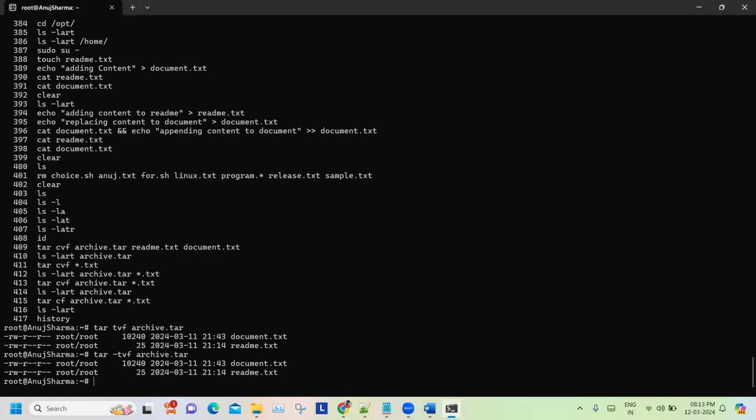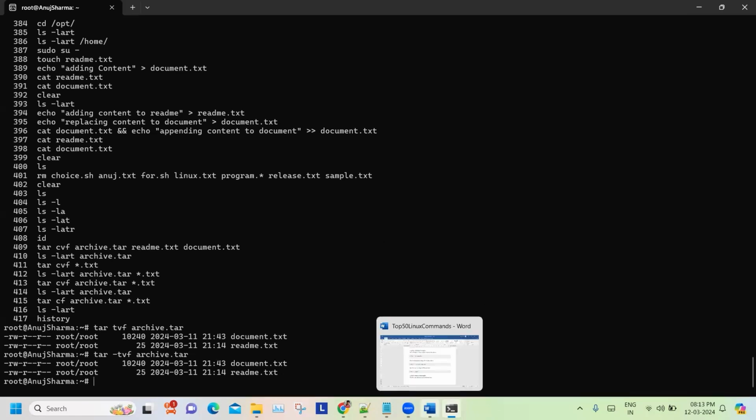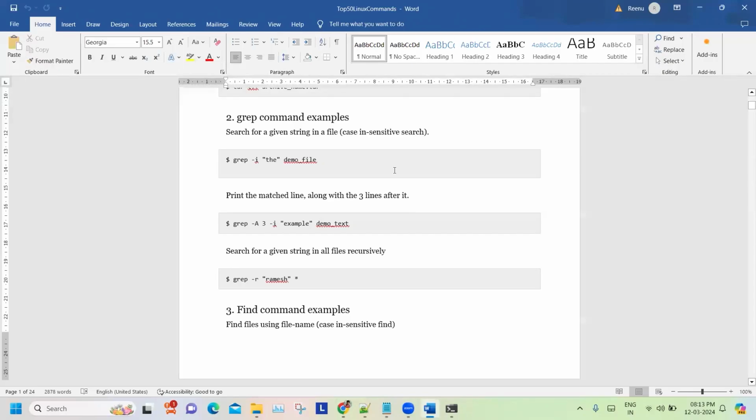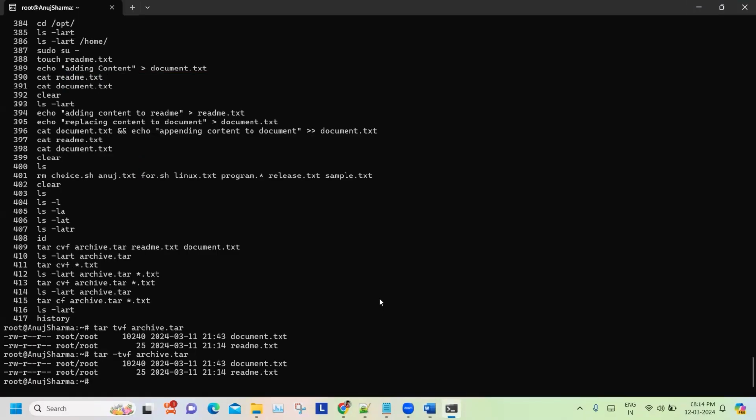Yeah, sir, can you just show that Word command file which you are showing, the Linux top 50 commands, right? That Word file only we are following, right? So from the top itself we are taking, right? I'm just going to randomly pick up the commands. This is not a line-to-line document that I'm going to follow over here. I'm just going to refer to the commands there.